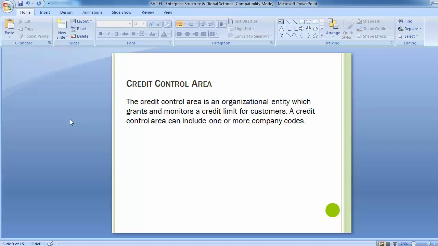in the SAP system, so as to restrict the credit limit to the customers, and it can be reviewed. The credit limit can be monitored for the customers, and it can be changed later on as per the creditability of the customer accordingly. So you need to maintain the credit control area with respect to the customers for the company code.